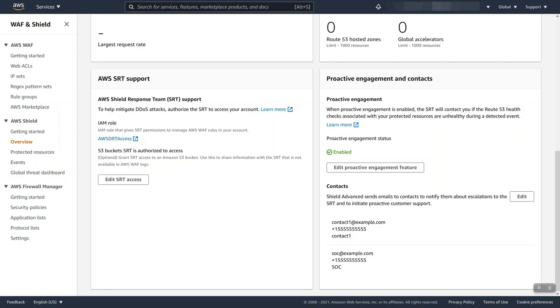Another question we get, and just to be clear, proactive engagement does not in any way impact your ability to reach out to us at any time. Regardless of proactive engagement being enabled, configured, or not, you can always reach out via a support case through the Shield Advanced service that you were under a DDoS attack, and that will connect you with the SRT response team, where we can either help triage or review with you and make any adjustments, or help you understand what should be done.